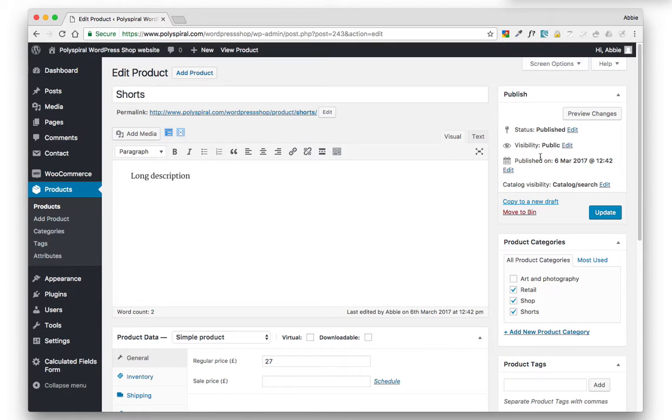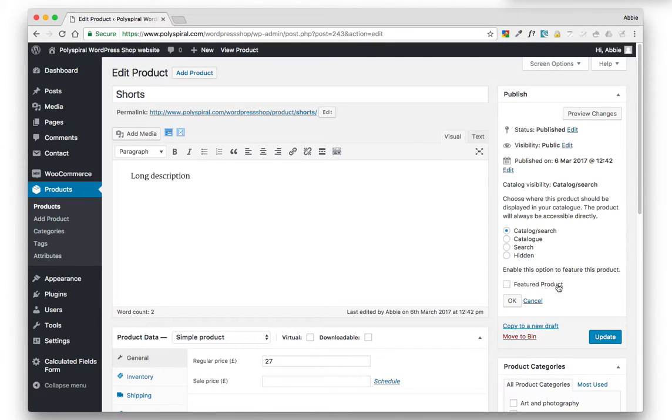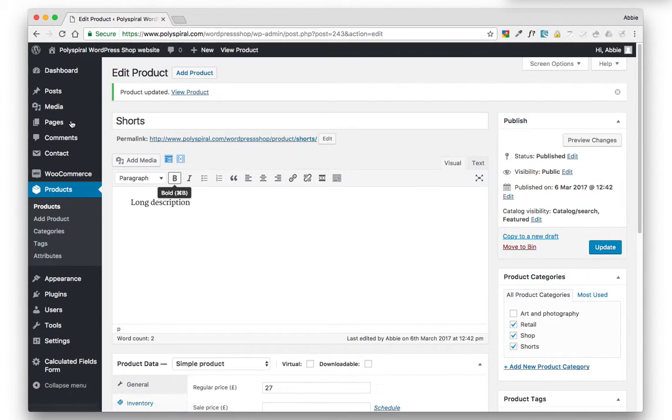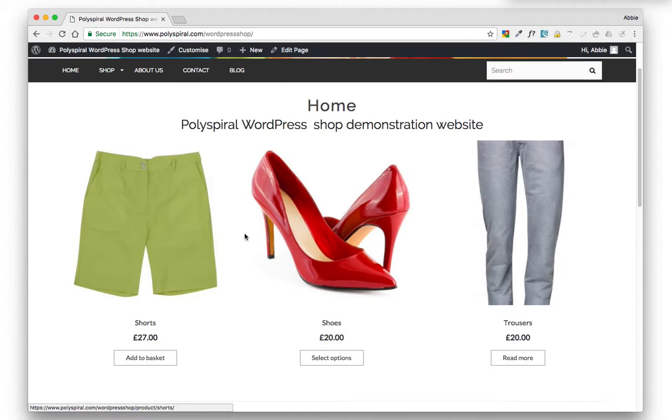To make it a featured product, click edit. Feature product. Click OK. Update. If we go to the home page, it should be on there now. There we are. All done.